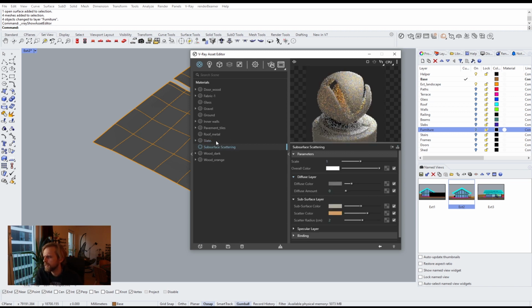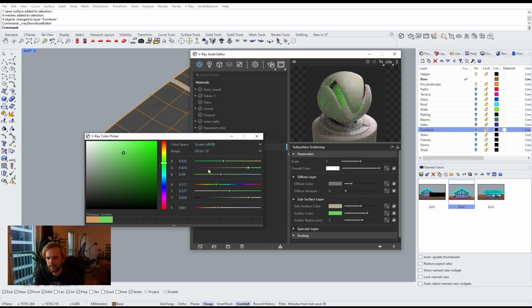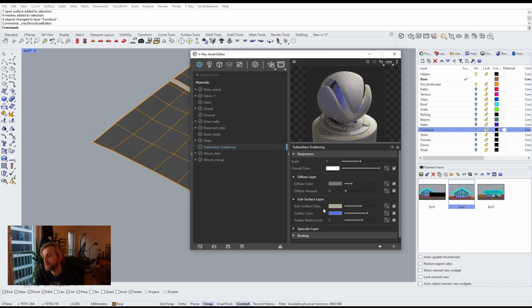So if I create this material, you can see an example of it right here, right? It immediately kind of shows up. If I change the scatter color to green, then it scatters green color, right? So you can create a bunch of really cool things with the subsurface scattering material.